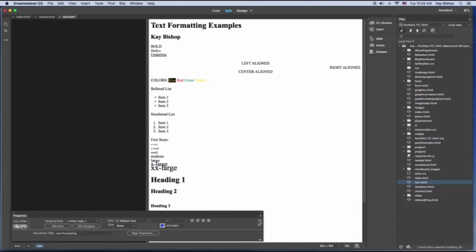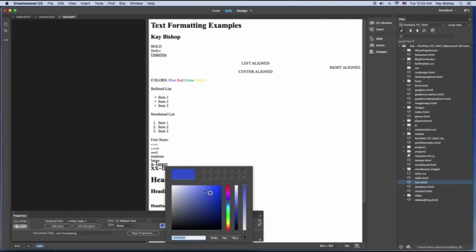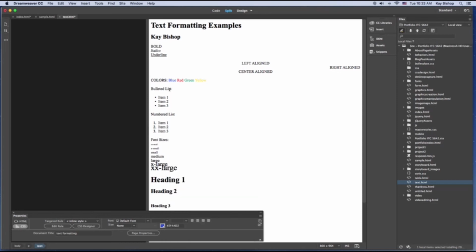In the CSS panel, you have a swatch property definer here. If you just click on that, you can select any web color. You can also go to an outside source using a color picker and just copy and paste the code for the color that you want. Then for your bulleted list, I'm going to go back to HTML, and you can select an unordered list, and then you can also select a numbered list.